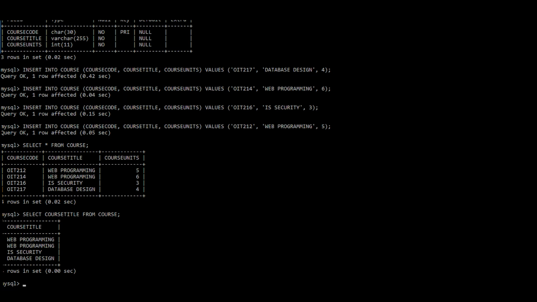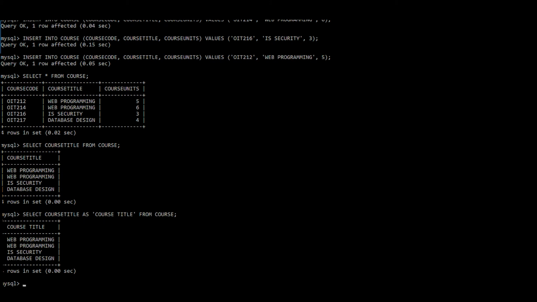If you want to have a proper output, let's do this. You do select the particular column that you want to select, course title. You put the word as, you put quotes, you say course title. That means the output of that column will have the title of course title with a space in between, from course. Put a semicolon at the end, you press enter. As you can see, you see the difference between the previous output and the output we've got now.